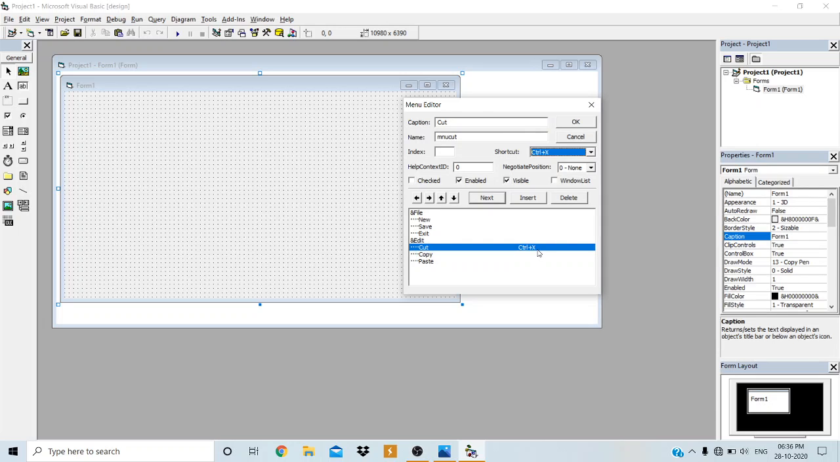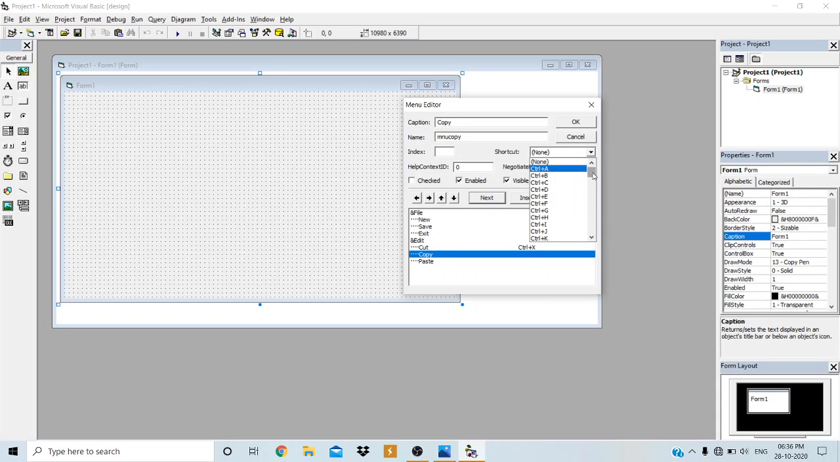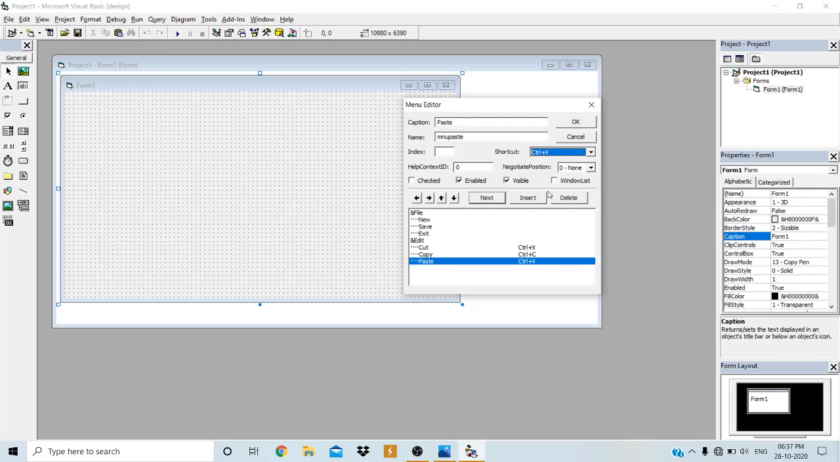The shortcut key can be accepted because this is the last level submenu. Other than under the cut submenu, we don't have any other submenus under this one. So this is the last level menu, so the shortcut key can be accepted. Then for copy also I will add the shortcut key Control plus C. Then for paste, Control plus V. You can add any of the shortcut keys. Control V will be generally used for paste operation as the shortcut key.